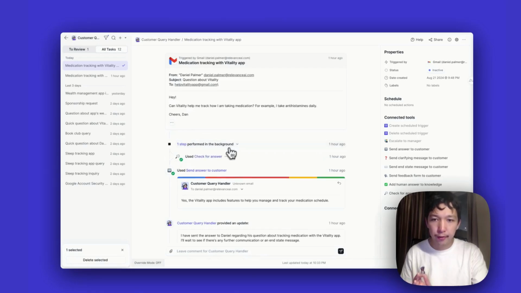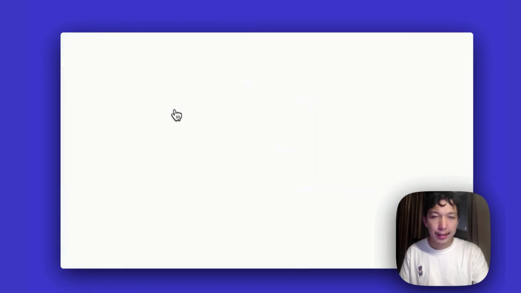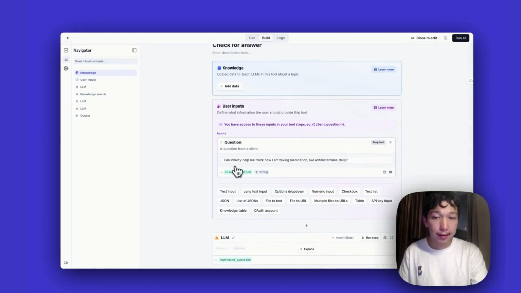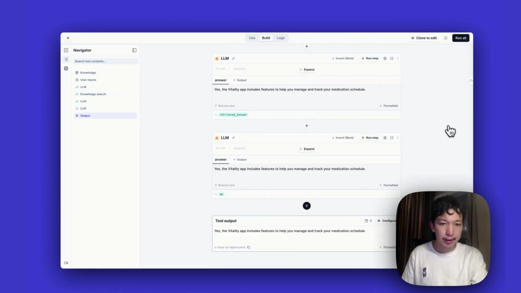So I want to know, can Vitality help me there? So you'll see the agent first use the check for answer tool. Again, this looks at our knowledge table, gets relevant vector search results, and checks to see if it can answer the question. I think it'll be interesting for this example, if you click this link here, we can test out this tool with the inputs from this specific agent task pre-filled. Here we have the question from the client pre-filled. Can Vitality help me track how I'm taking medication like antihistamines daily? If we click run all here, we'll get to see what every single step in this tool does. So I'll let it all run and then we'll check it out.